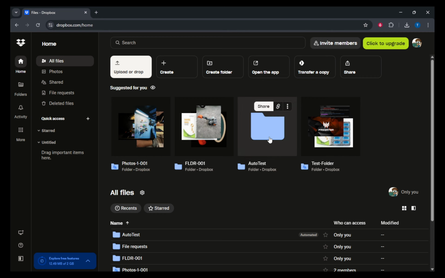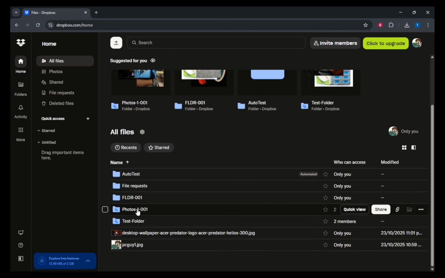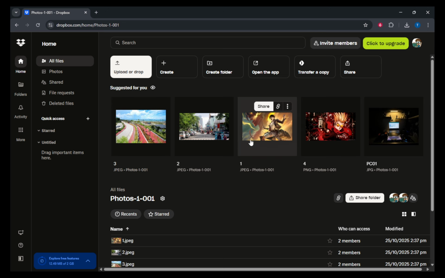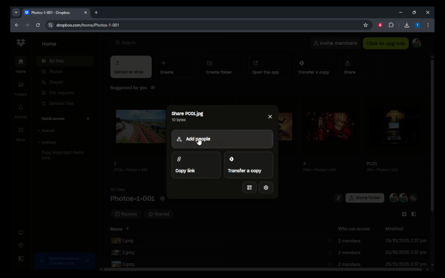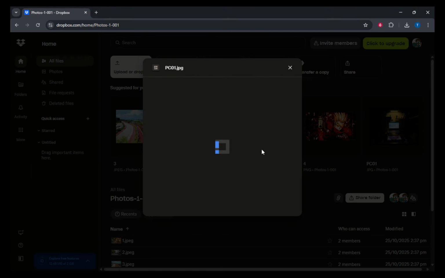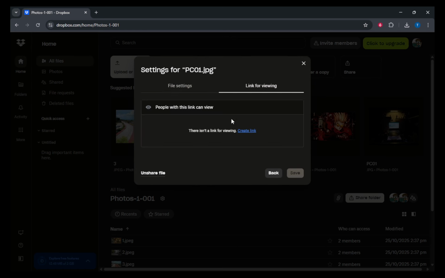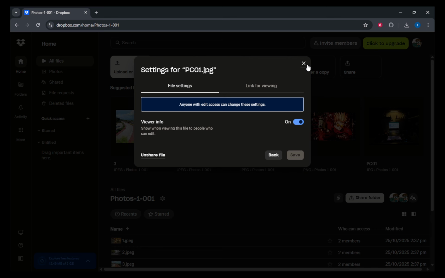You can share any file or folder stored in your Dropbox so that others can view or edit them as needed. If you're using the Dropbox website or app, begin by locating the file or folder you wish to share. Once you've found it, click on the Share button. This gives you the opportunity to choose the access level for the recipients, whether you want them to have editing permissions or view-only access. After deciding, you can either copy the share link and send it through your preferred communication method, like email or chat, or you can directly invite users by entering their email addresses.